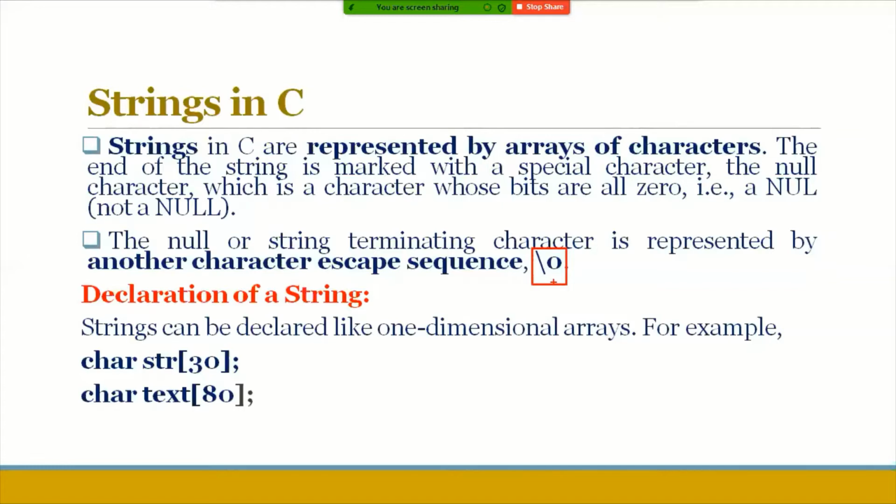But this \0 is not necessary in the case of an integer array, floating point array, or other arrays. Why? Because in an integer array, integer elements are specified, and in a floating point array, floating point elements are specified. In that case it is not necessary. But in a character array, space is also one type of character. If you specify a number of spaces, it's very difficult to identify the end of the string. That's why to terminate the string, \0 is used.